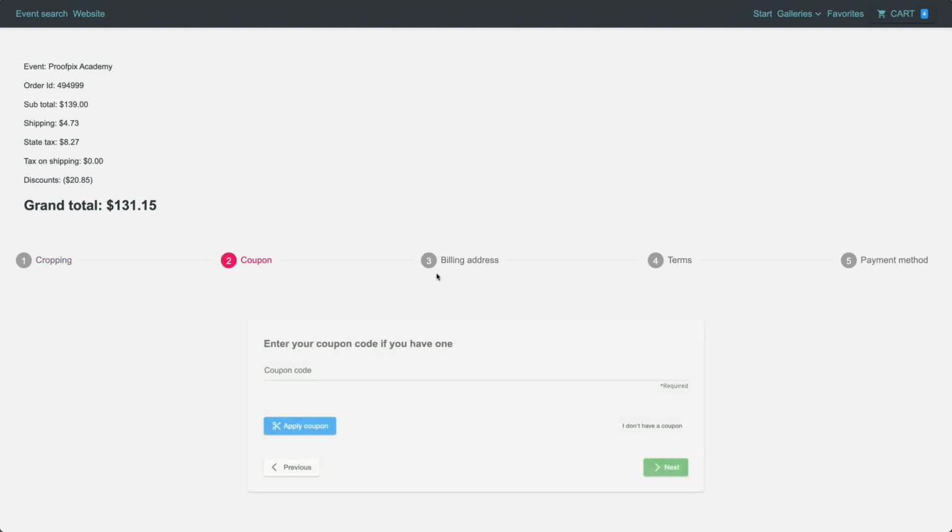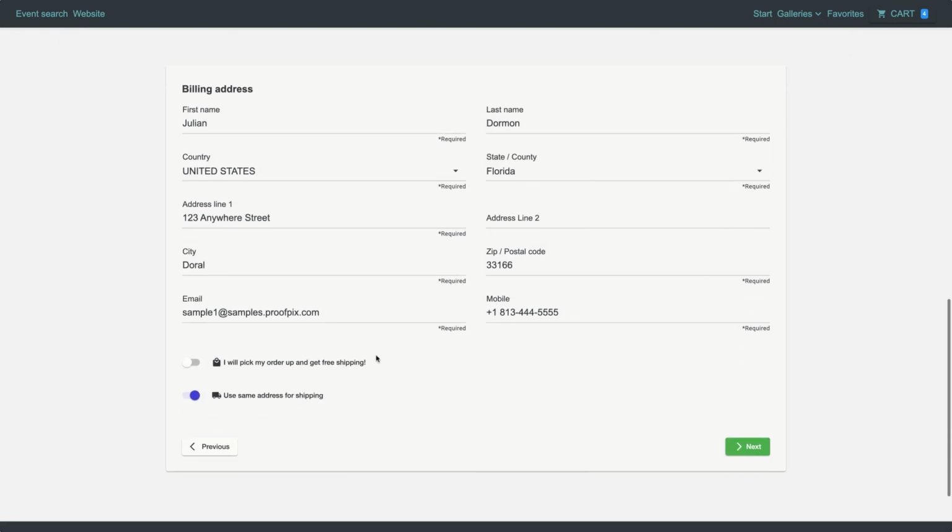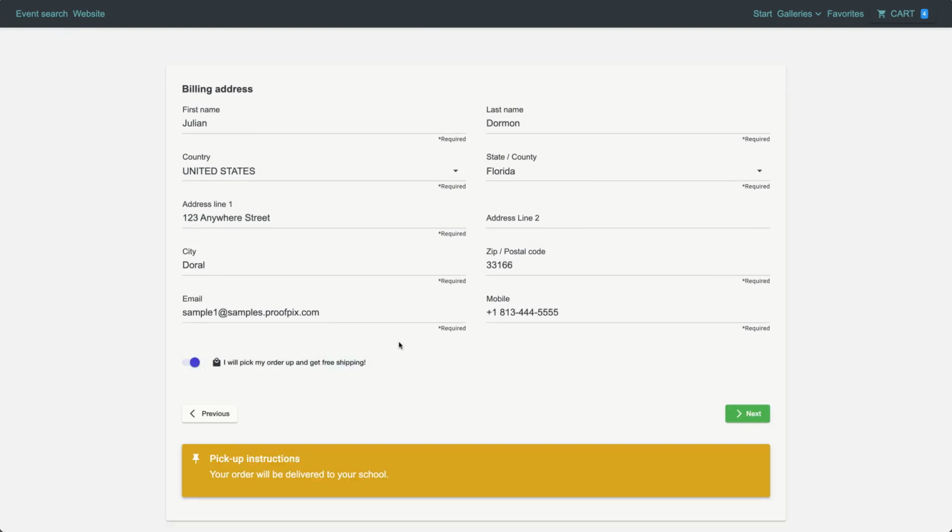We can enter in a coupon if we have one. If you are not offering coupons, then the coupon step may be disabled. On the billing address step, we can select the option to pick the order up. When this is selected, shipping fees are not charged, and your pickup instructions are displayed.